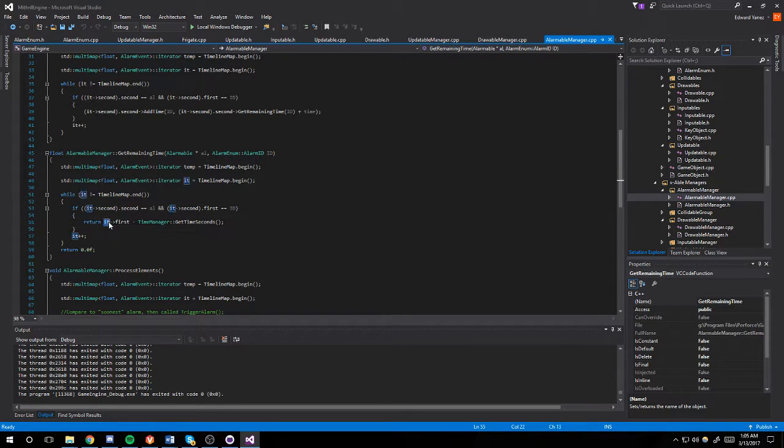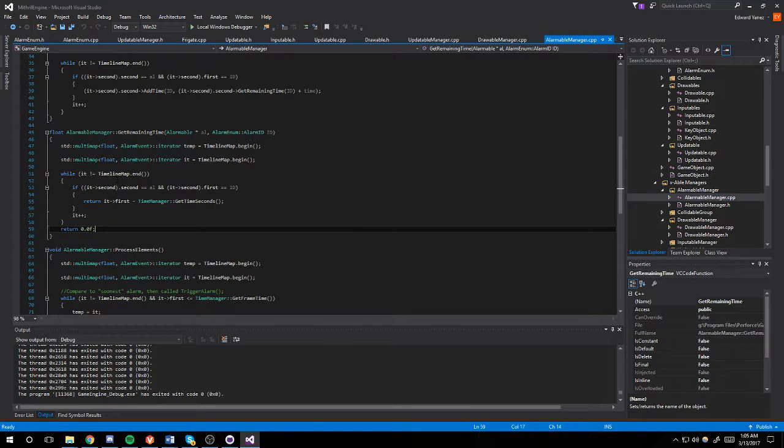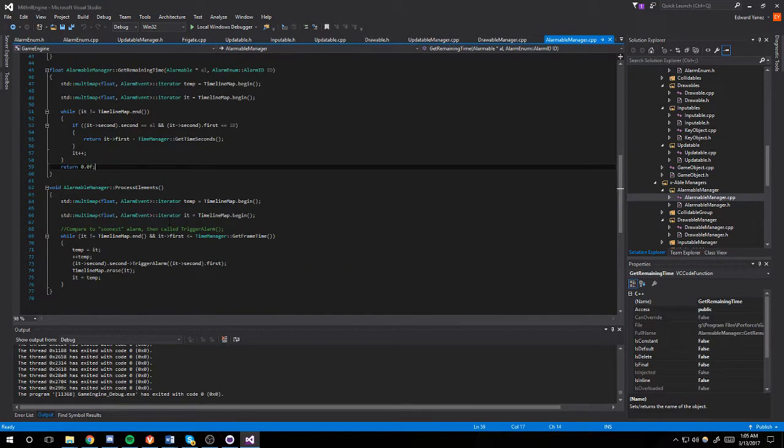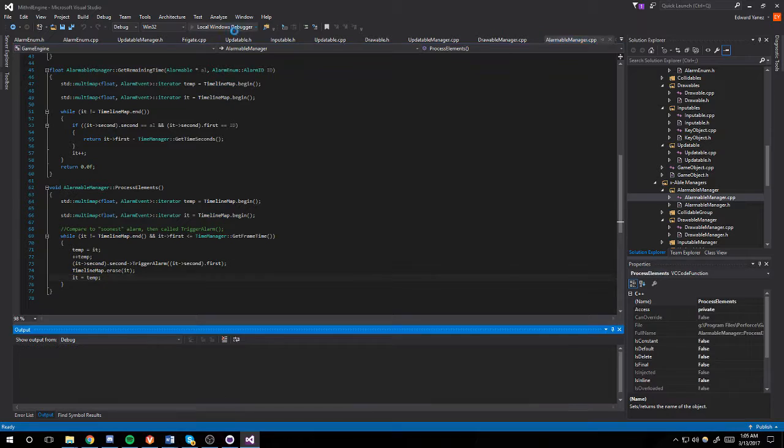And then I return it first, which is the float time that I inserted it with, minus the current time in seconds. Otherwise, if it doesn't exist, return 0 because the alarm wasn't set yet. Process elements: go through the entire thing and then call trigger alarm on the appropriate alarm ID, and then erase it from the map.